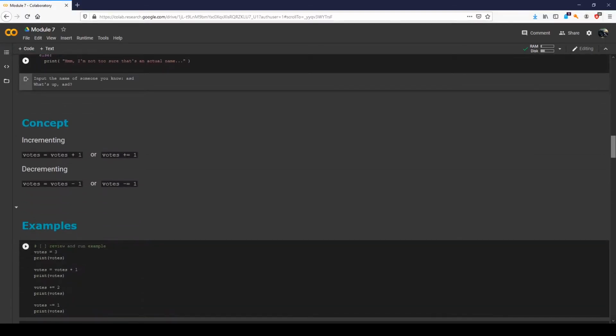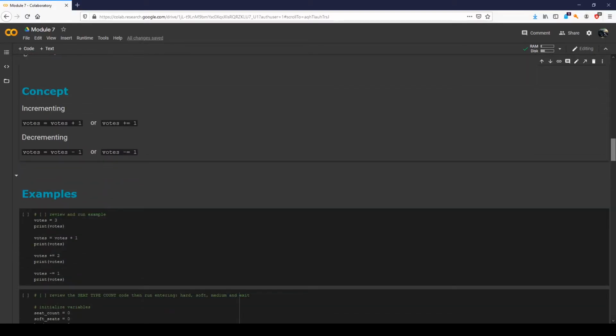So another concept I'm going to go over is incrementing and decrementing. Usually if you want to change a variable, perform an operation on it, you would do something like this: votes equals votes plus 1. But you could also do it like this: votes plus equals 1. When you do this, you're recognizing that you want to edit this variable and at the same time use the variable within the equation itself. So this is essentially the same thing as this.